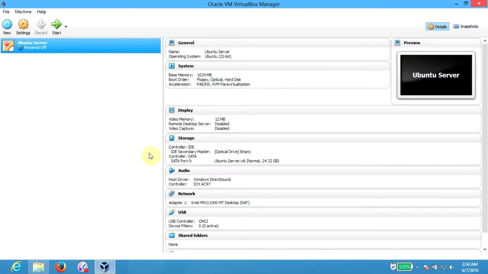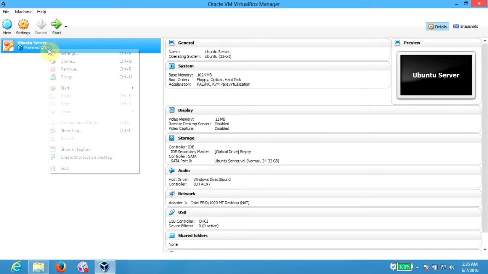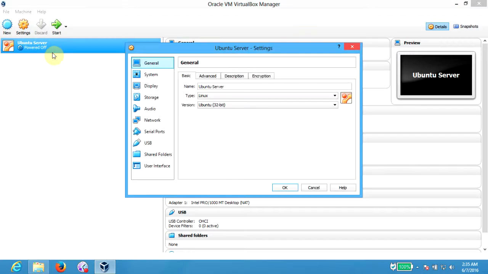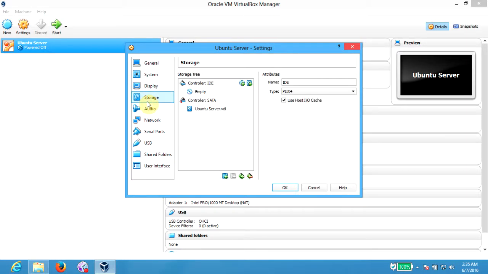To do that, we need an installation media, a CD or a flash drive. In our case, the virtual environment software that we are using is going to assume that our ISO file, our Ubuntu server image file, is an installation media. So to attach our installation media, let's go to settings, then storage.